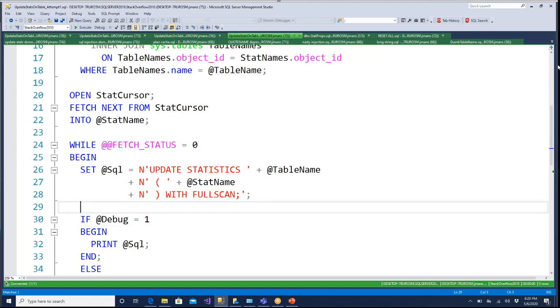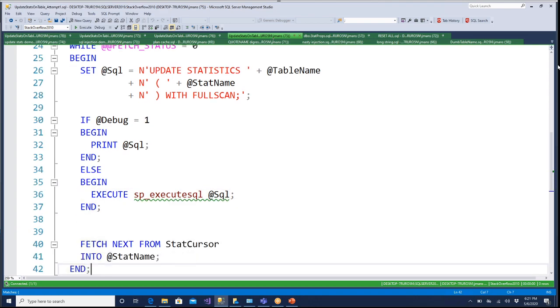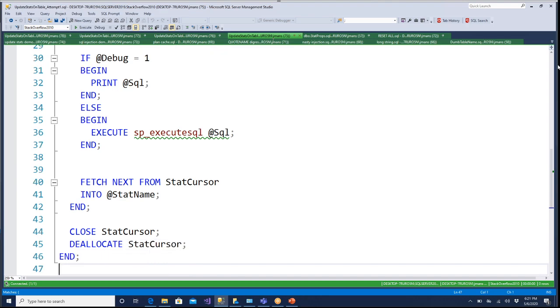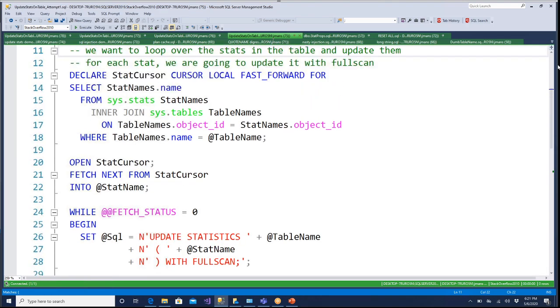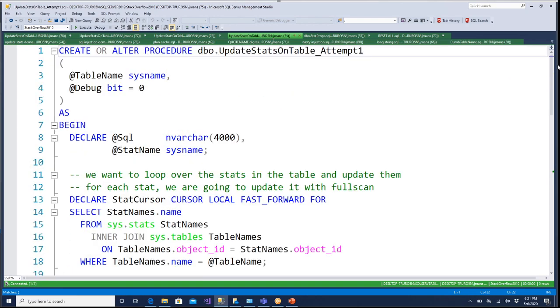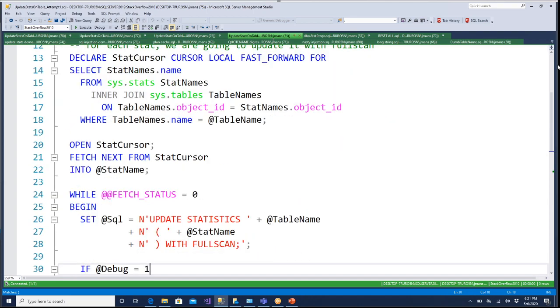I have this debug flag, which is just helpful for me. If I want to, instead of running this code, see what the code would run, I could do that. Otherwise, it'll just execute that code and it goes to the next stat and does that same thing. So it's a pretty simple stored procedure here. Nothing too crazy. Very basic and a pretty good first attempt. There's no reason to believe that this doesn't work.